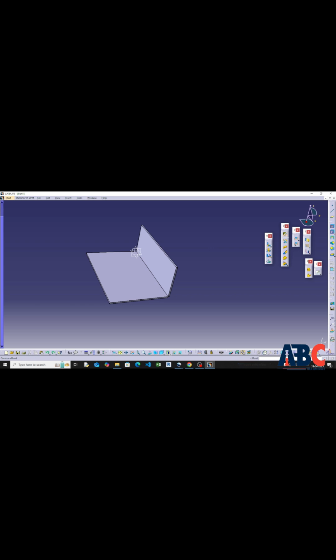Next command is conical bend. For this I have to select first support, then select second support. Then left radius is 5 mm and right radius is 15 mm. See, you can see the conical bend.